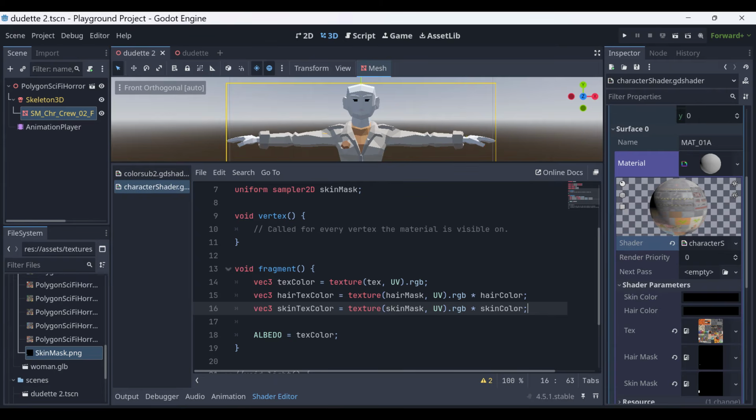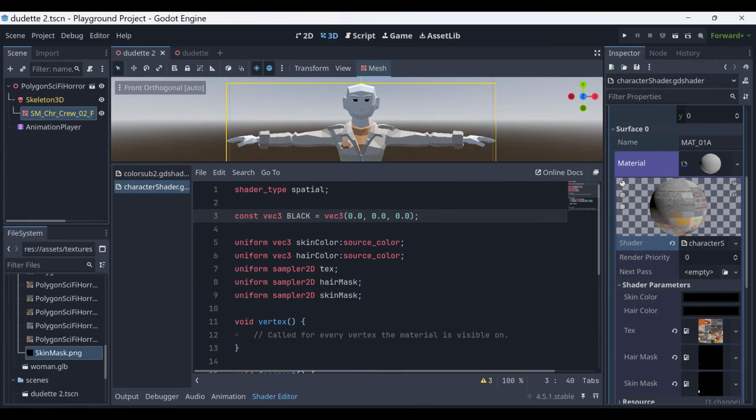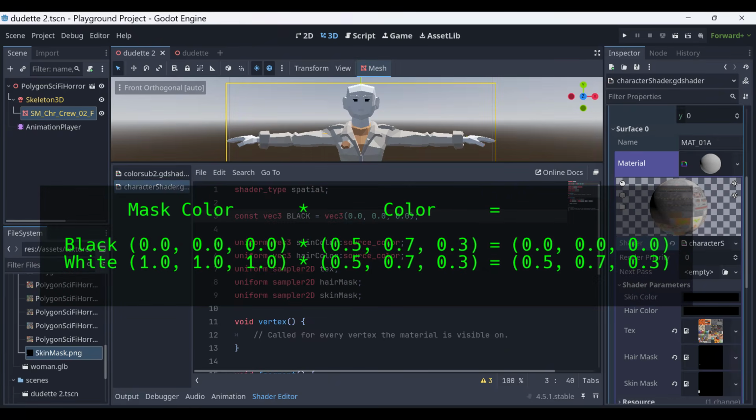Since the masks are black and white, any pixel not part of the mask will come back as black, which in RGB is all zeros, or white, which is all ones. We can then multiply this value by the actual hair or skin color to get the final color. It'll either be the actual color or black.